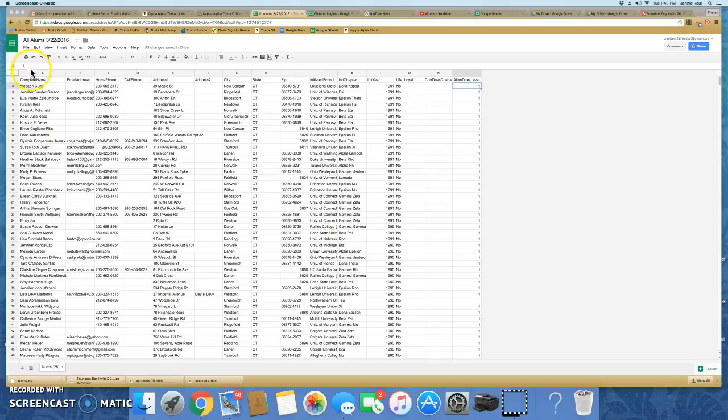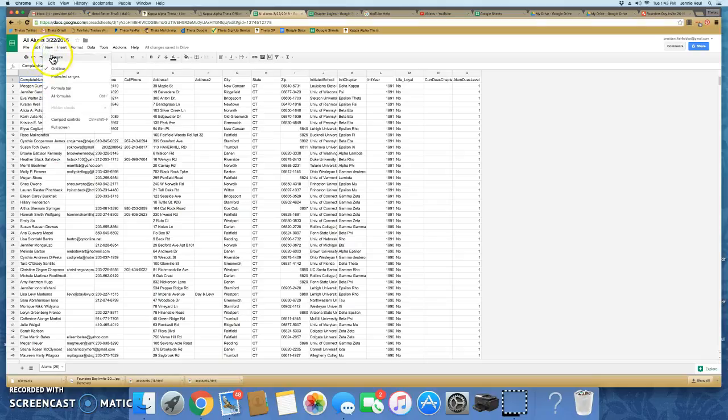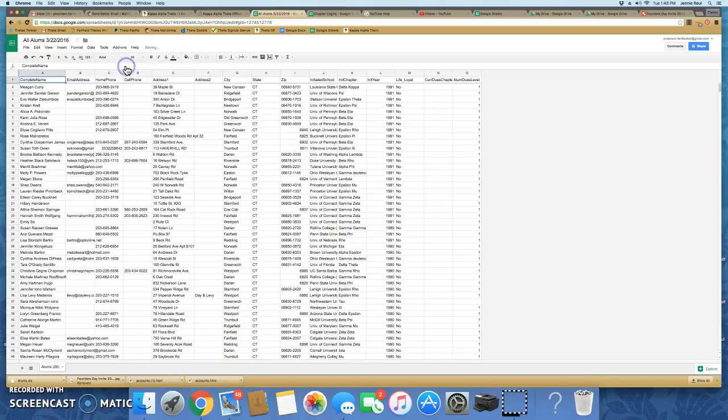Okay, and then the next thing I do is I want to freeze this first row, because if I'm going to do any sorting, which I will be doing, I don't want this sorted in with the addresses and names. So I come up here to View, and I want to click on Freeze, and I want to freeze one row, and it'll freeze the top row so that that won't be sorted.